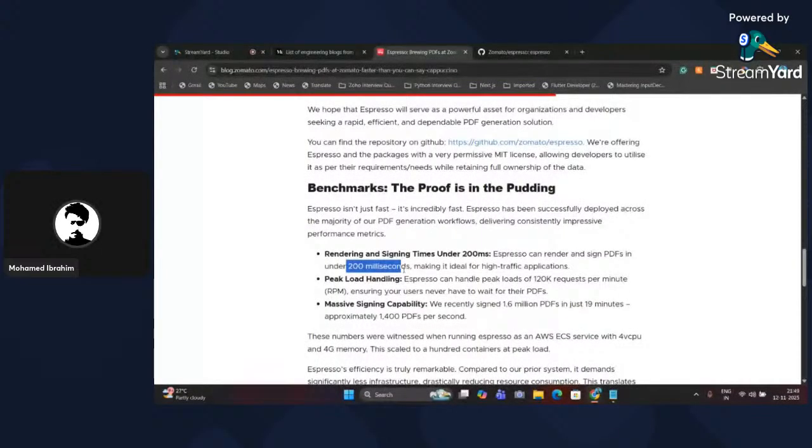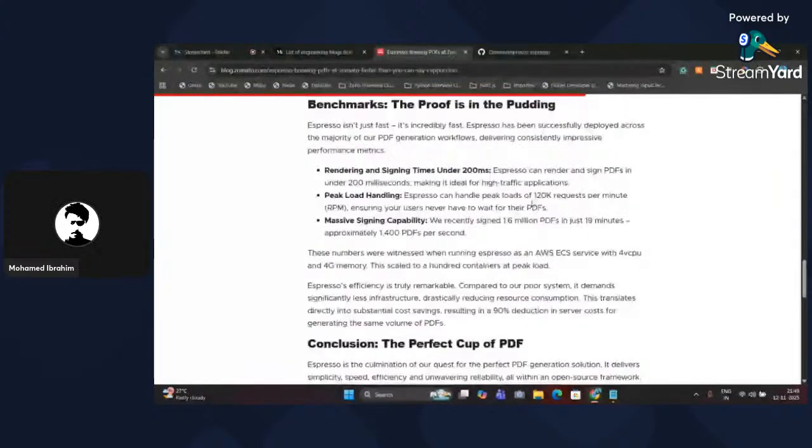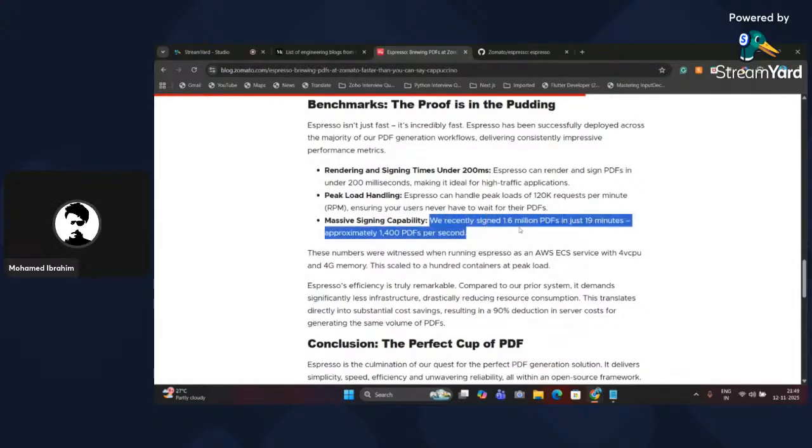Peak load handling. Espresso can handle peak loads of 120K requests per minute, ensuring your users never have to wait for the PDF. Okay, good one. We recently signed 1.6 million PDFs in just 19 minutes, approximately 1,400 PDFs per second.